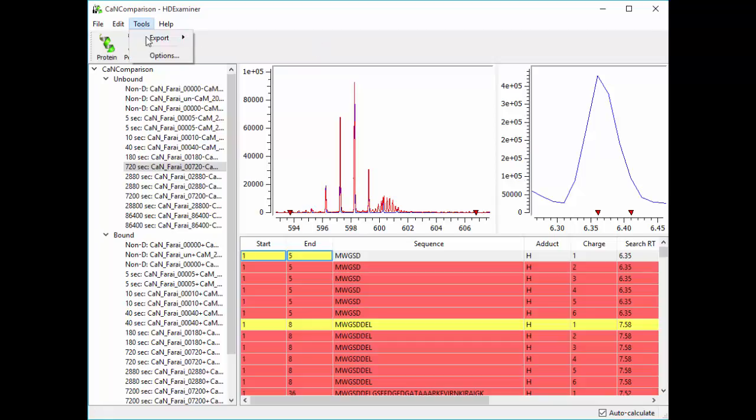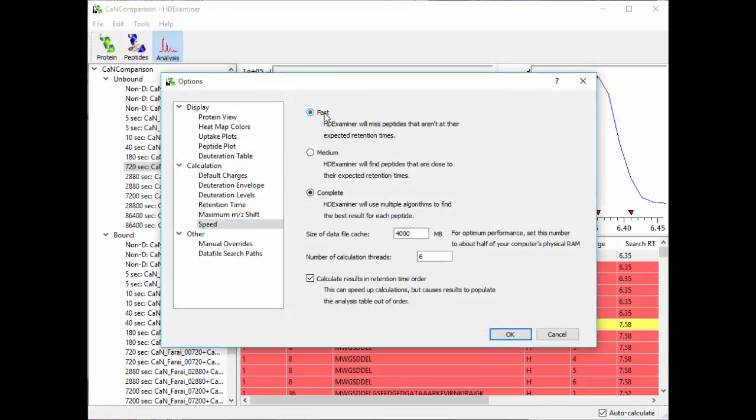So to recap, the fast algorithm takes a retention time range around the expected retention time, sums it up, and just uses that data, whether it finds anything or not. The medium algorithm does the fast algorithm, and then it looks for a clear peak in the extracted ion chromatogram. If it finds one, it changes the retention time range to that peak and calculates again. The complete algorithm does the medium algorithm, and then actually starts fiddling with the retention time range to get the best result that it possibly can.